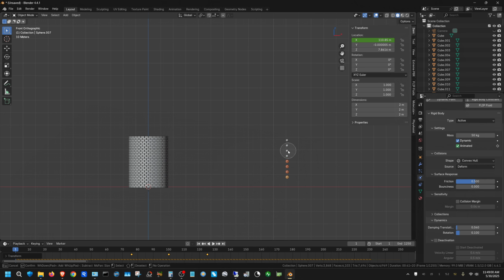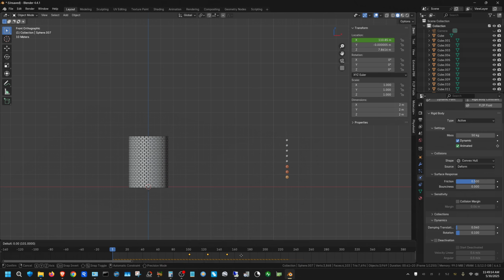Middle mouse button, G for grab, 25, enter. C, middle mouse button, G for grab, 25, enter. C for circle select, middle mouse button to unselect, G for grab, 25, enter. C, middle mouse, G, 25, enter.